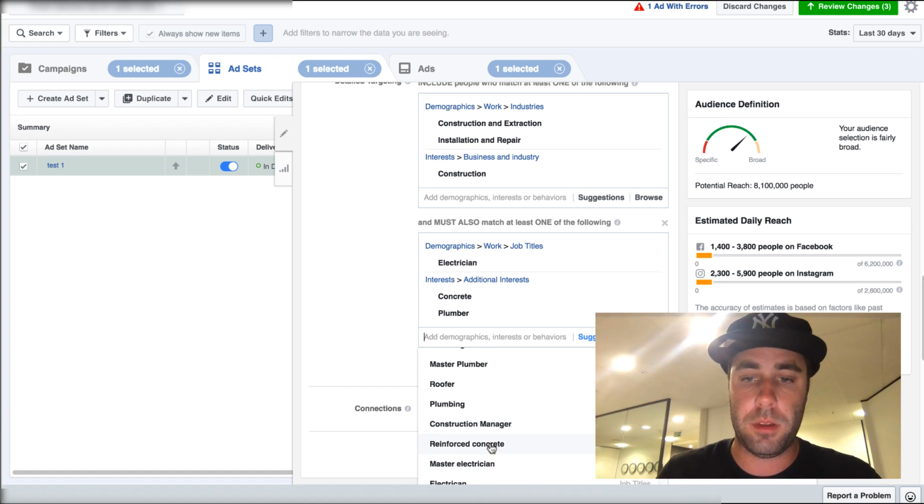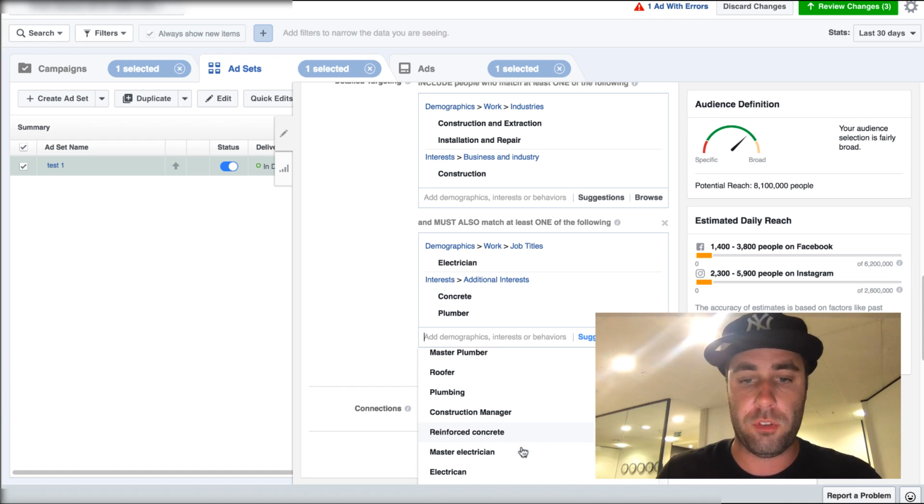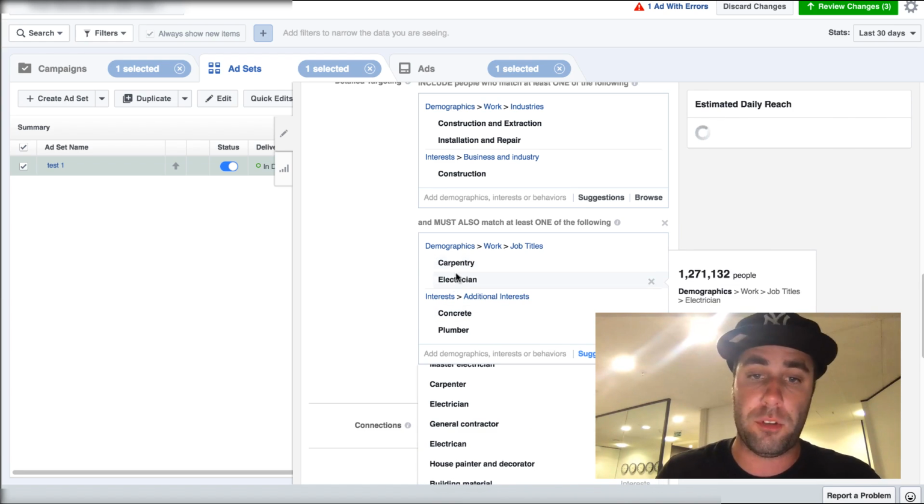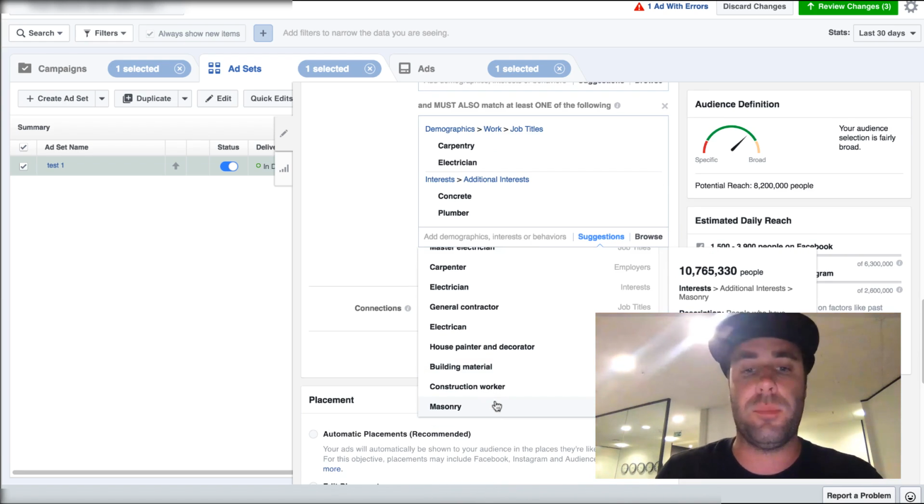You want the ones with the big reinforced concrete. Building material, that's quite broad. Job title, carpentry for a job title. Like there's lots of stuff here. We're just picking tradesman, construction worker.